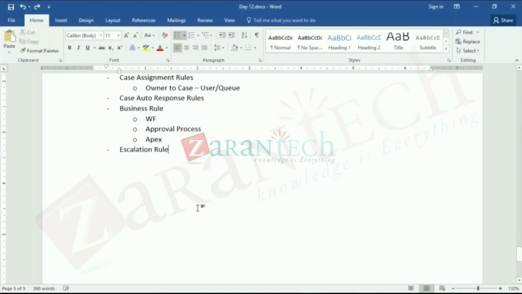Now, once it is done, let's move to the next thing. Now, this was about case management process. And we also call it Service Cloud process. Service Cloud is all about case management. There are various other things also, like once a case is created, you can go ahead and create a solution for it.